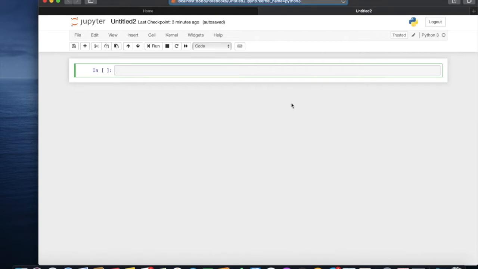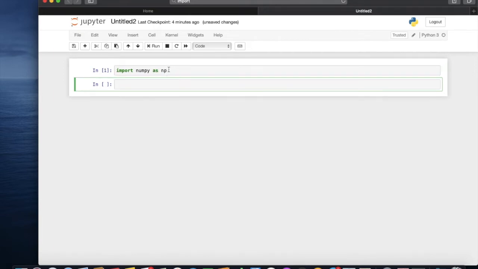Before using NumPy, first we have to import NumPy. Import numpy as np. Well, you can use any name instead of np, but it will be good if you are using np because most people out there are using np as the abbreviation. So how can we create an array using NumPy?